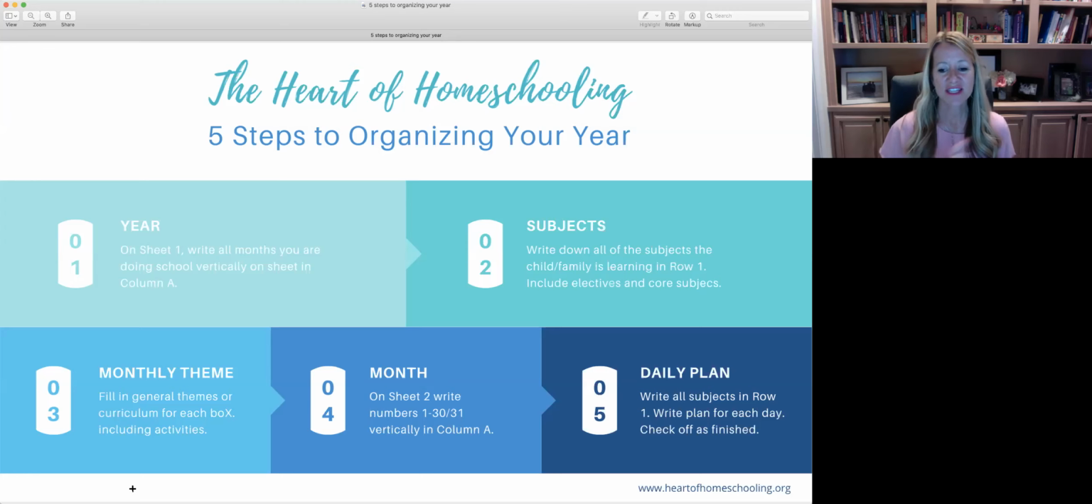Then you're going to fill in all of the subjects in row 1 and write a plan for each day for that month. You can make a copy for your child if they're reading and they can check it off as they finish. This is going to allow you to stay on task throughout the whole year. So let me go ahead and share my example with you.